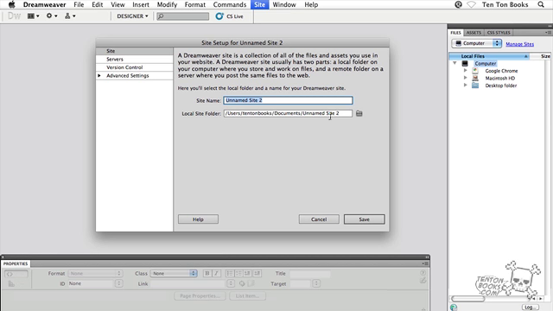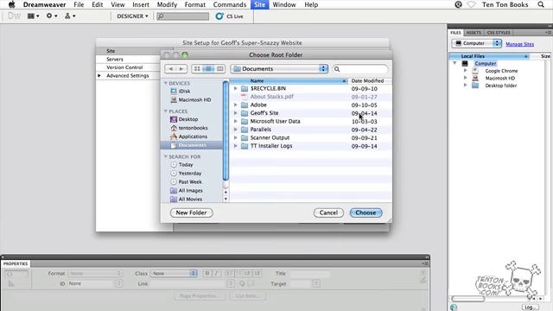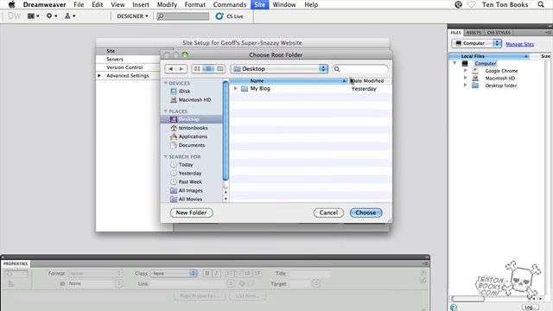So go ahead and give your site a name. You can call it whatever you want. It doesn't really matter for this example here. Even something like Jeff's super snazzy website is just fine. And then for the local site folder, go ahead and click on the little folder icon there. You can go and browse for your local root folder.